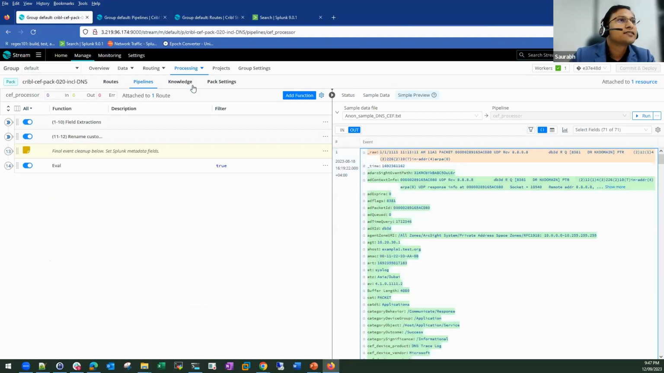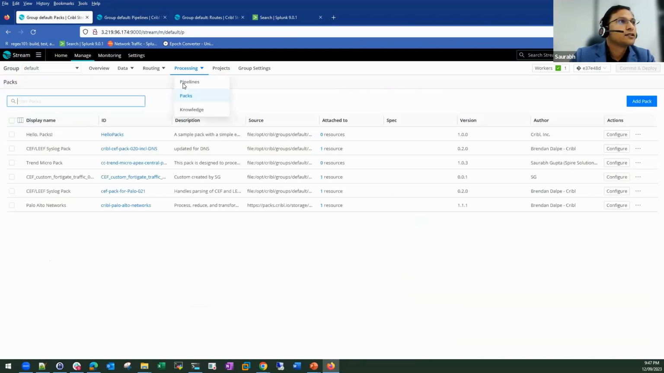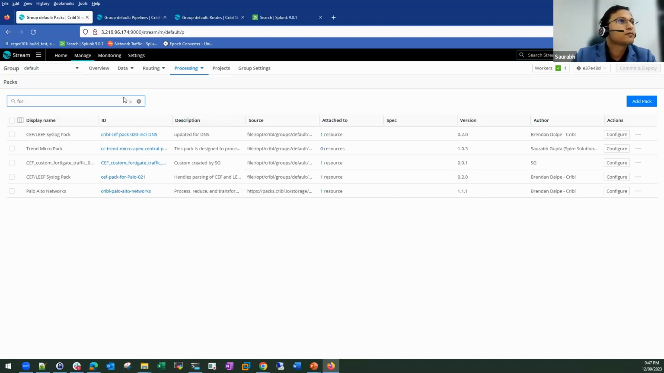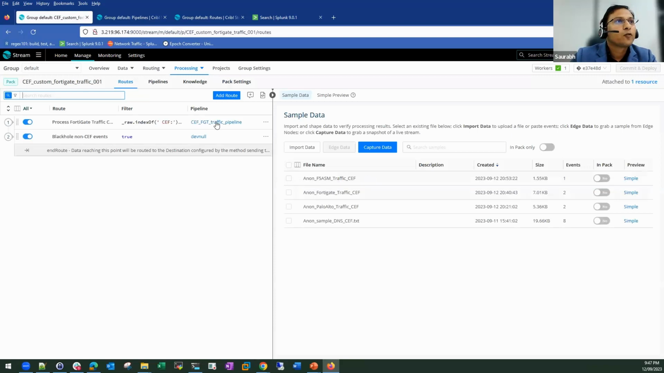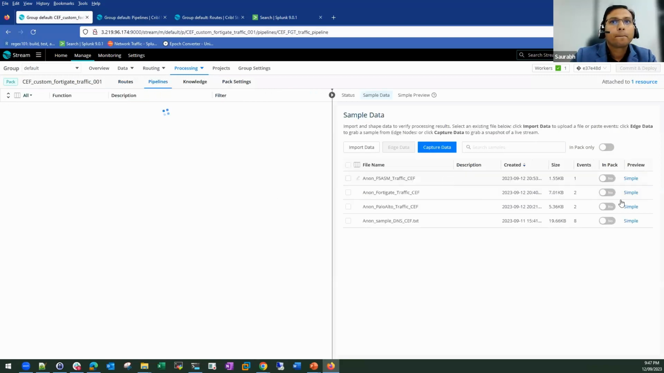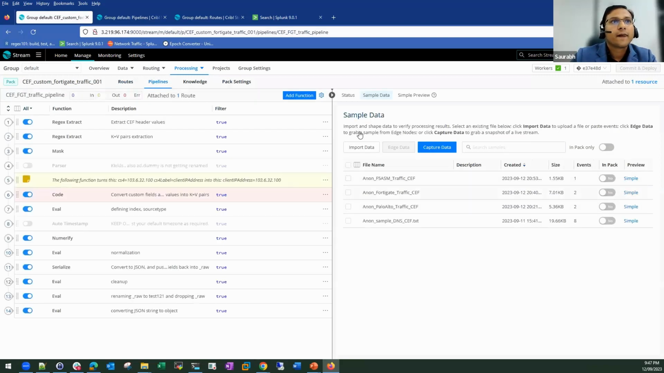In one case, the event output was JSON, and let me see what that was. I think it was FortiGate. Yeah, this one. And over here, this one. Yeah.